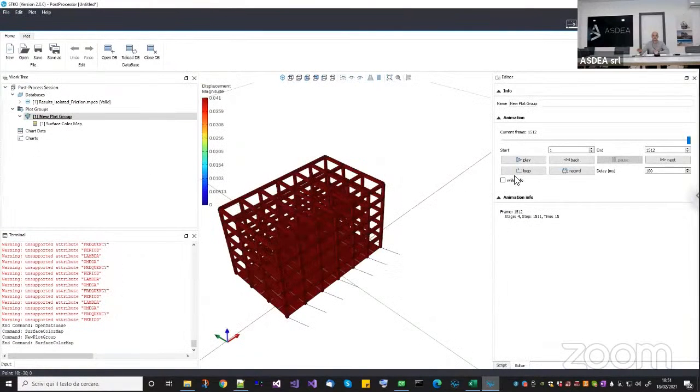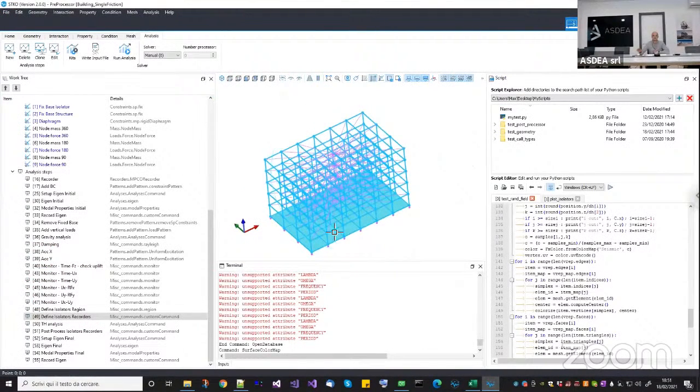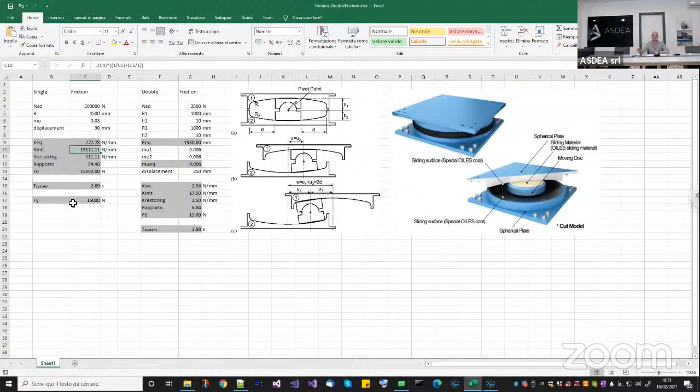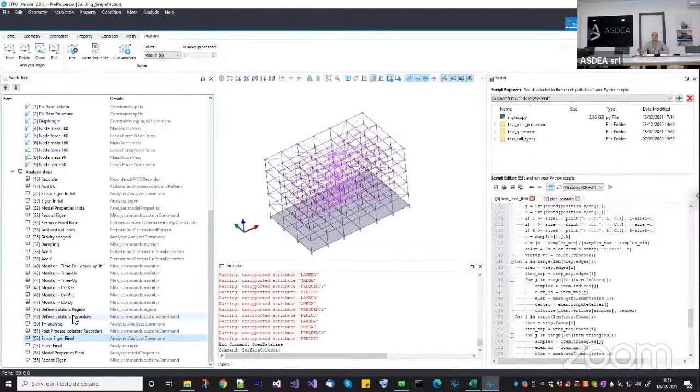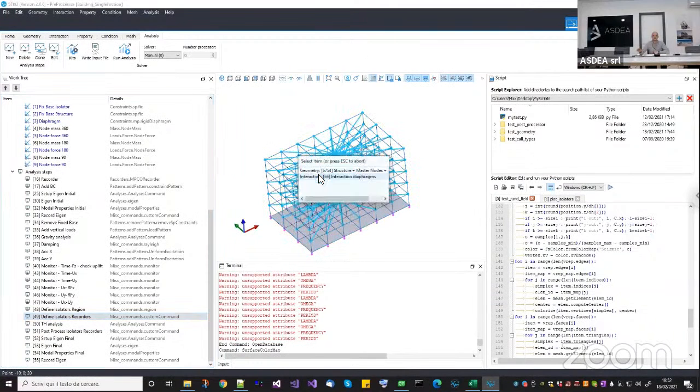So if we go back in the STKO preprocessor, I made a little trick to remove the isolation system and replace them with an equivalent spring that has an equivalent stiffness. And the equivalent stiffness will be compared to the equivalent stiffness computed here. Let me explain a little bit how these scripts will work. This is not opening, but that's fine. Anyway, let me show you.